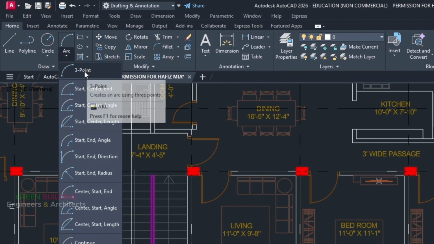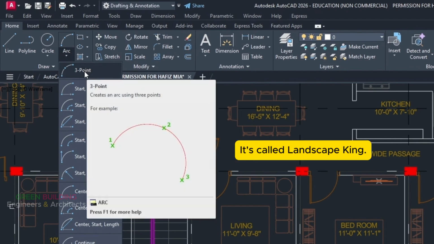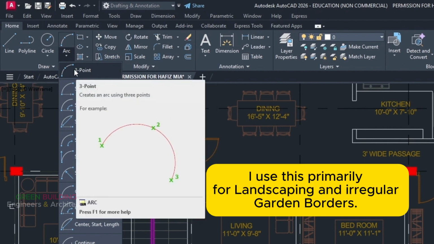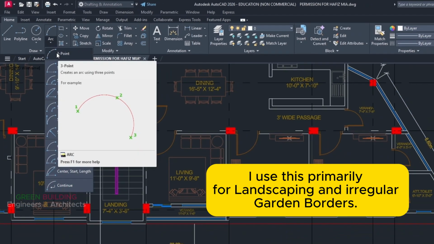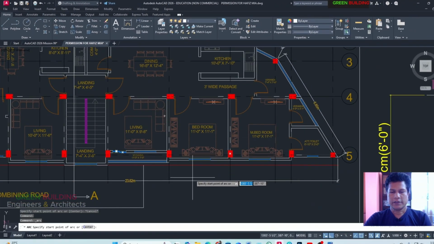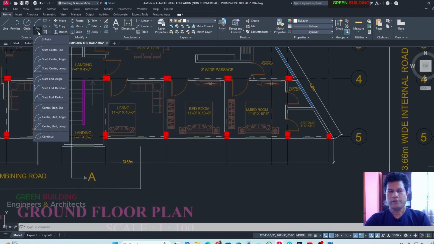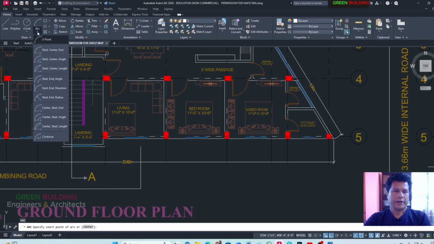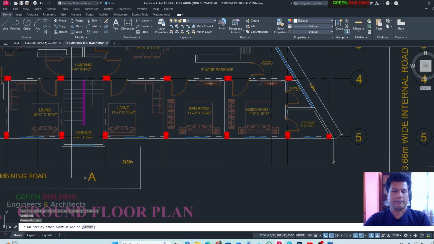This is the 3-point arc method. It's called the landscape king. I use this primarily for landscaping and irregular garden borders. See, this is our plan. If I want to draw a landscape here, just consider this is the first point, this is the second point, and this is the third point. For that, I type A for arc and select the 3-point method.